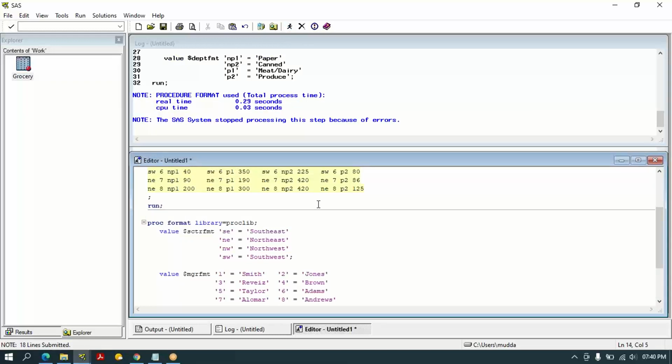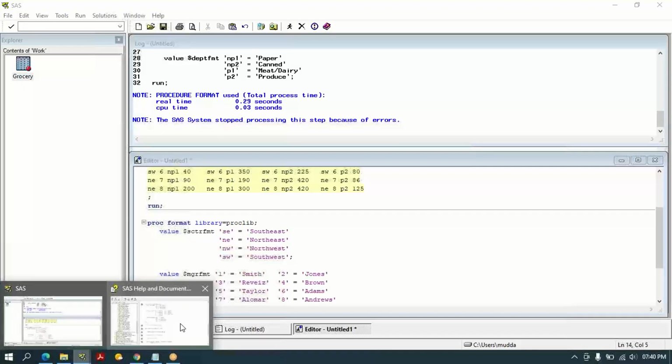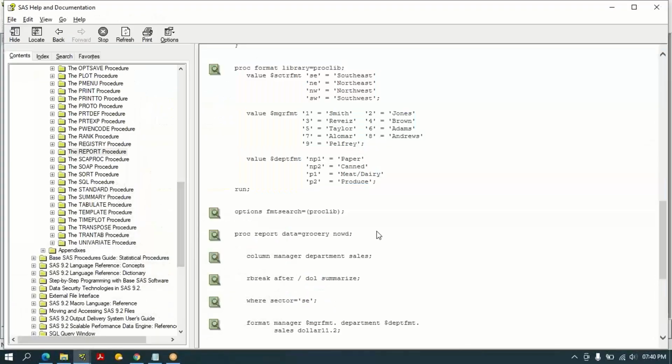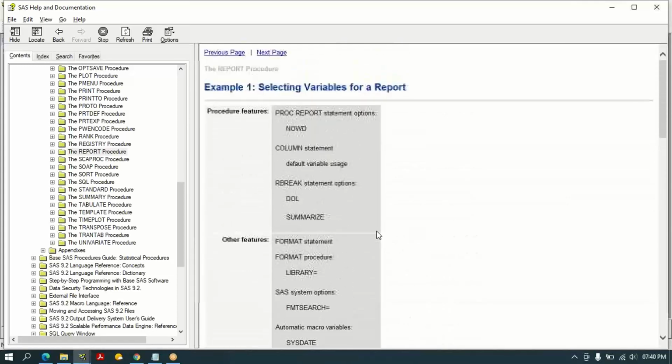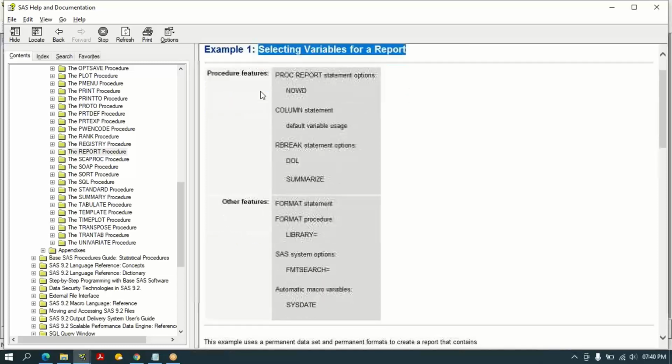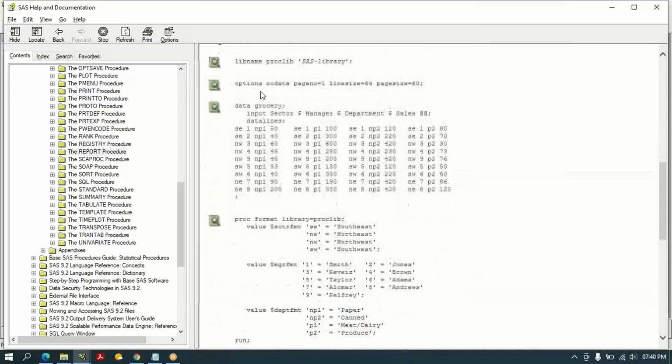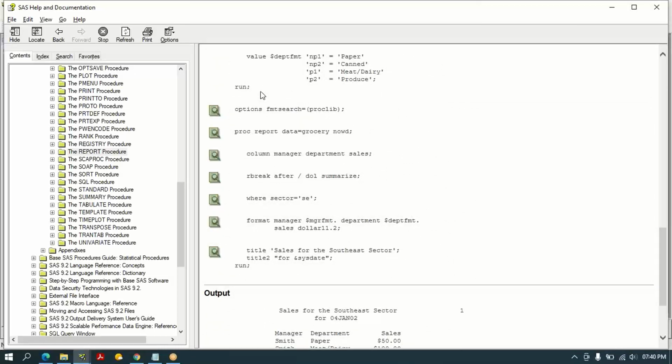Once you create the format and apply it, the data will be updated with those values. Now our aim is to list the report with the selected columns. The subject is selecting the variables for a report: which variables you want to see in the final report.